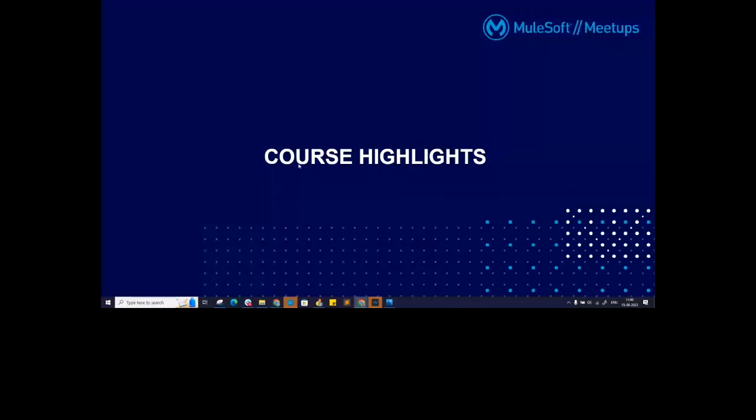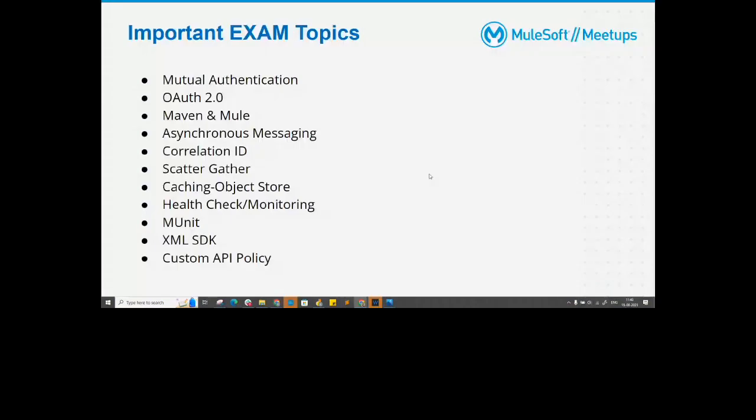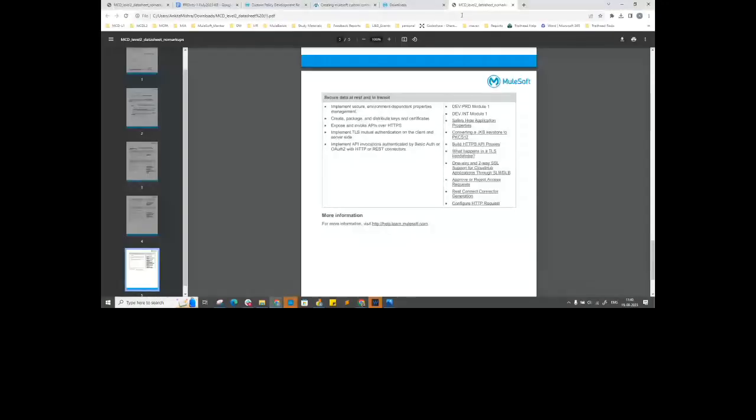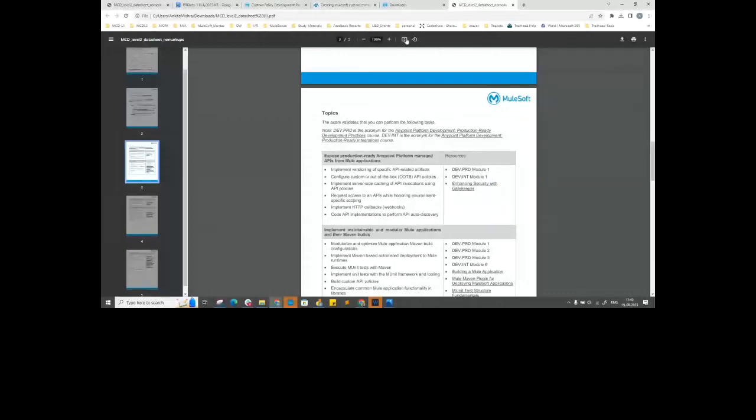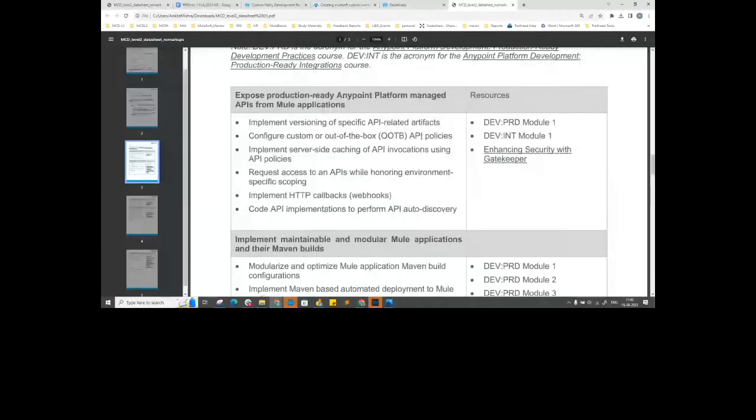Now, the main agenda of today's morning, right? Course highlights. So let's go ahead. So, what are the important exam topics that we have to talk about? So here is the list of the most important topics. Okay. However, the topics which are given in the data sheet is equally important. Okay. Let me take you through all the topics one by one. And after that, we will go back to the slide and we will see that if we haven't missed anything.